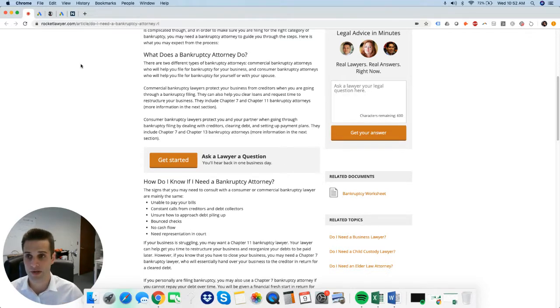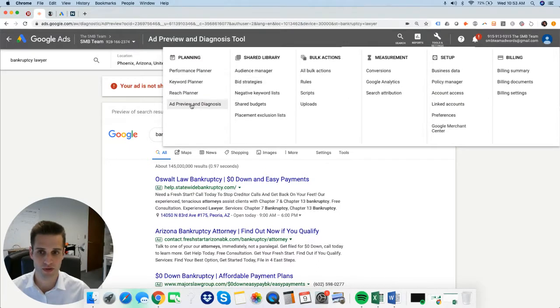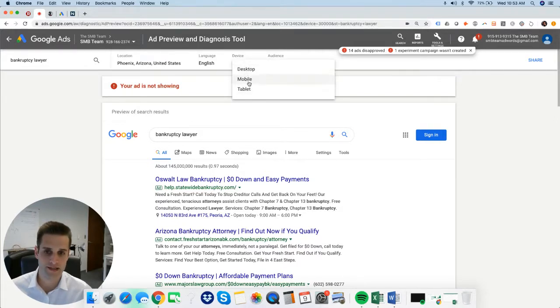Then, we go into the Google Ads interface. So the first step is we go to the ad preview and diagnosis tool. Why do we do that? Well, we want to see in the market that we're marketing, we want to see what's going on. So this is going to be an Arizona campaign for bankruptcy law. So I just typed in Phoenix, Arizona in the ad preview tool right here. And then I typed in bankruptcy lawyer, okay? And I have it set to the device desktop just because it's bigger right here.